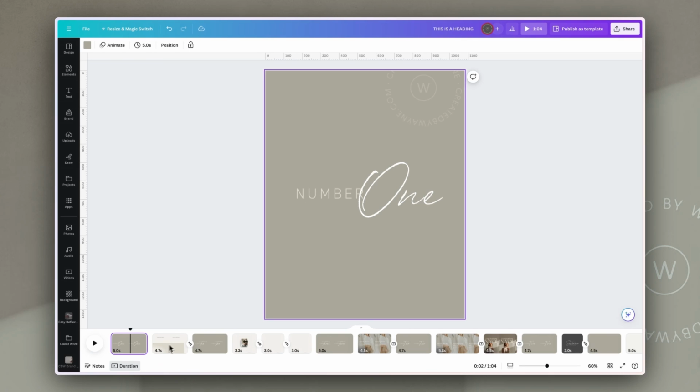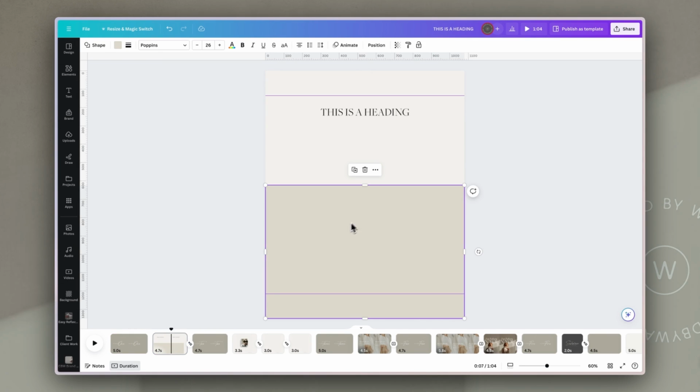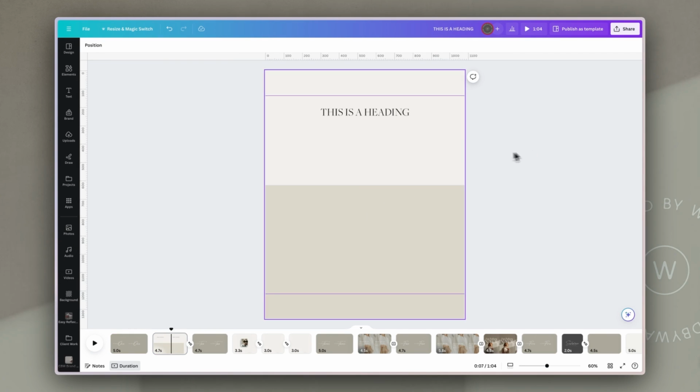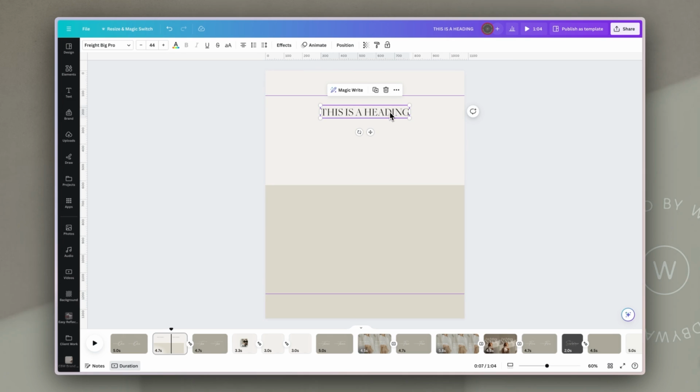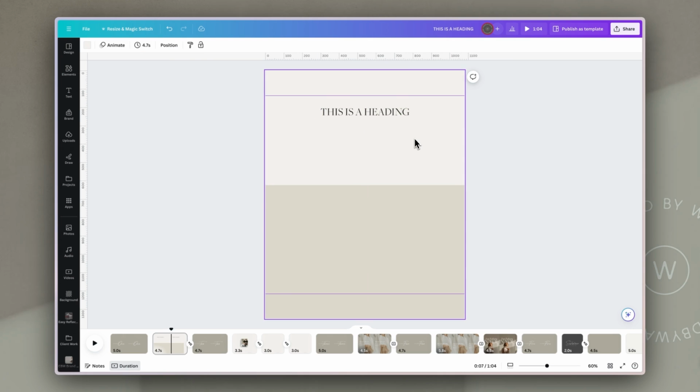And that brings us to the first way that you can use video and animation in a simple way to make the most of your carousel posts. For number one, let's just start with a plain Instagram post that I've added a colored block to just to add a little bit of interest. And then I've got a text box that's going to be used for a heading. Now for this, I want to repurpose some horizontal video that I've created before.